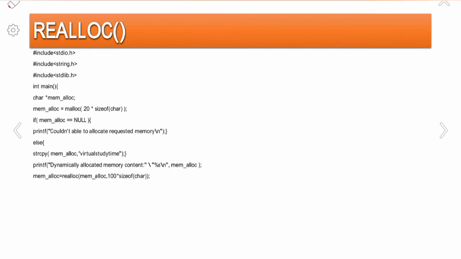And here I want to reallocate the memory. Already existing is 20 bytes of memory, so I want to reallocate the memory. So I have to take the pointer name, that is memory allocation, comma 100 into the size of the character. So what is the size of a character? That is 1 byte. So 100 bytes will be allocated here.